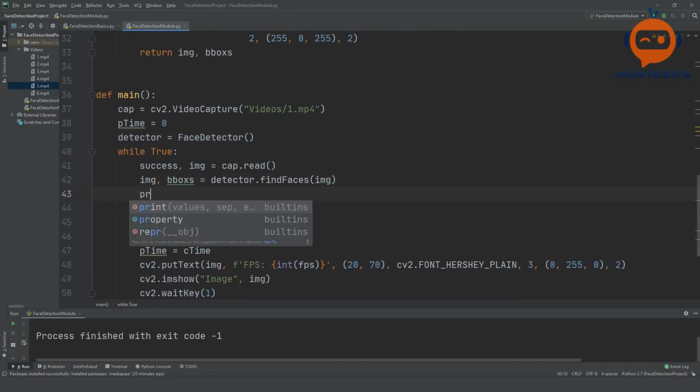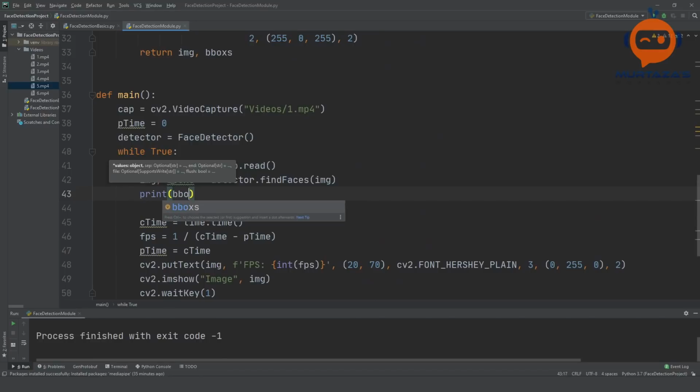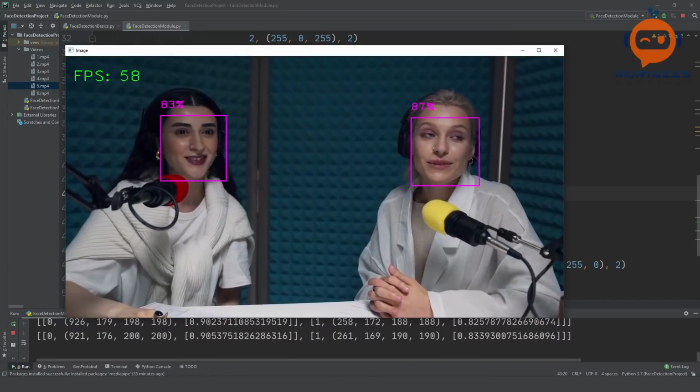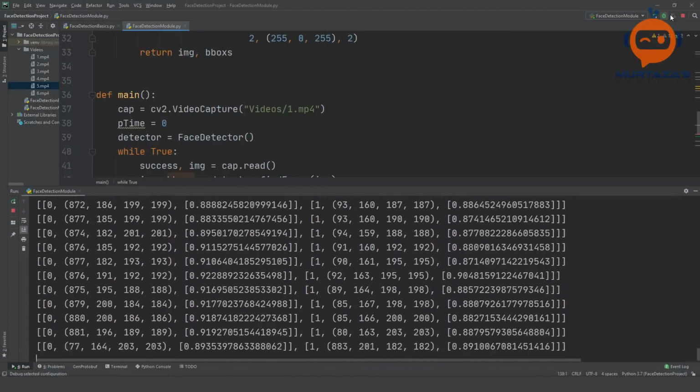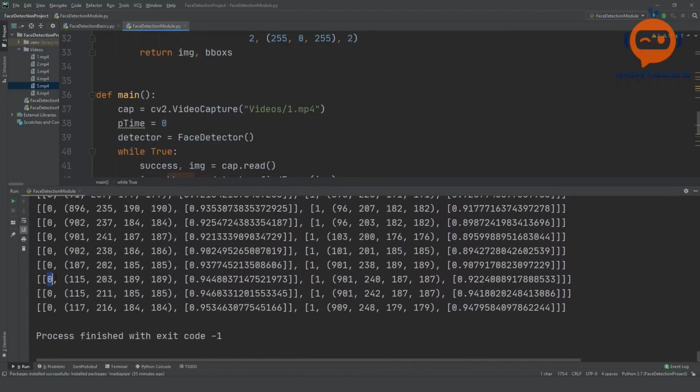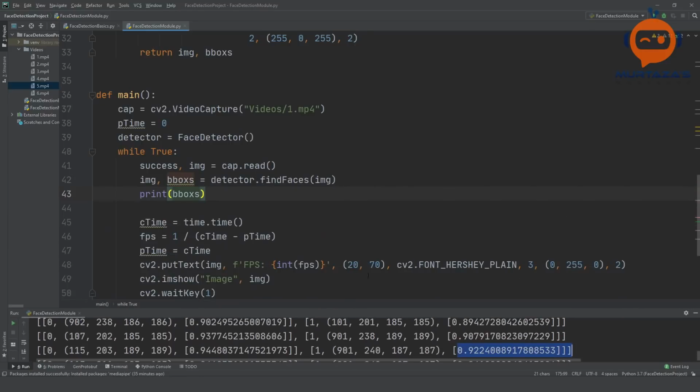By the way, you can just print here, print the bounding boxes, and let's see, what do we get? There you go. So now you're getting the information. So this is face number 0, this is the bounding box, this is the confidence, this is face number 1, bounding box, and the confidence. So you can extract this information and use it very easily.